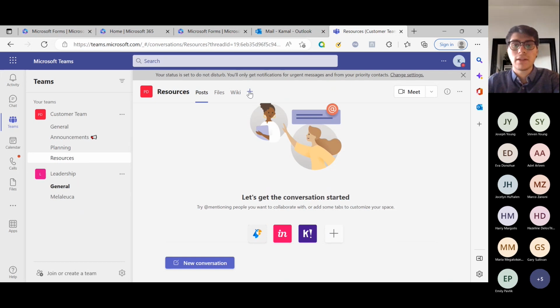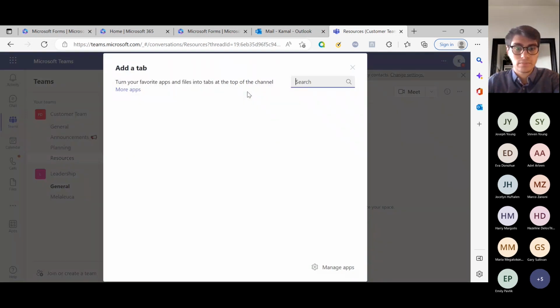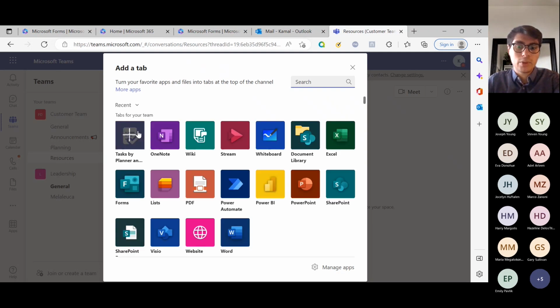So if I have a leadership team, let's say, and we're going to go to this resources one, I'm going to click on the plus sign, and I can add a tab. In that tab, you will see a bunch of applications you can add. Forms is one of them. There are admins that disable this feature, but Forms is a Microsoft application. So if third-party apps are blocked, this should still be visible because it's part of the Microsoft applications.